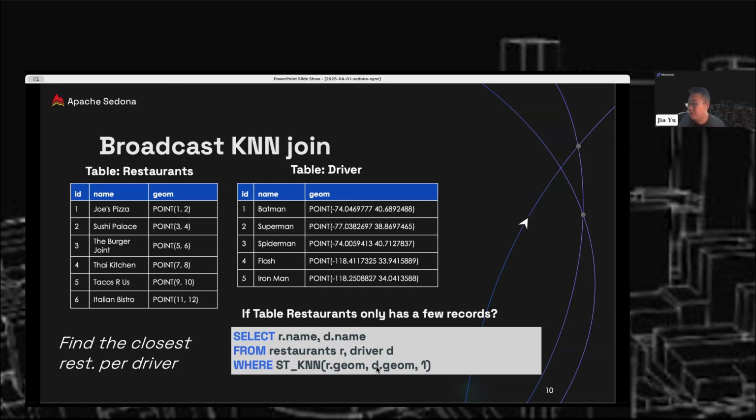But if you put the driver side on the left, the restaurant side on the right, this is going to find you the closest restaurant per driver. So this has been working pretty well in Sedona since release 1.7.0.